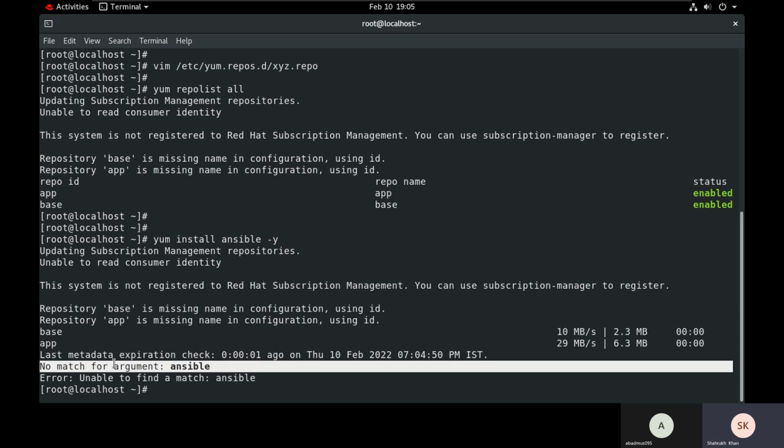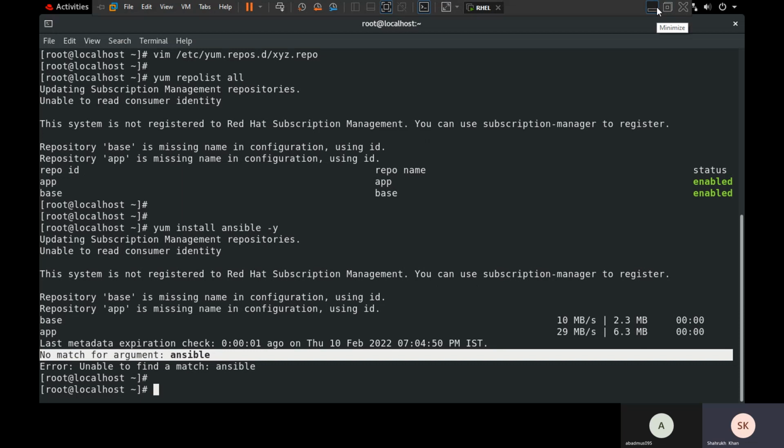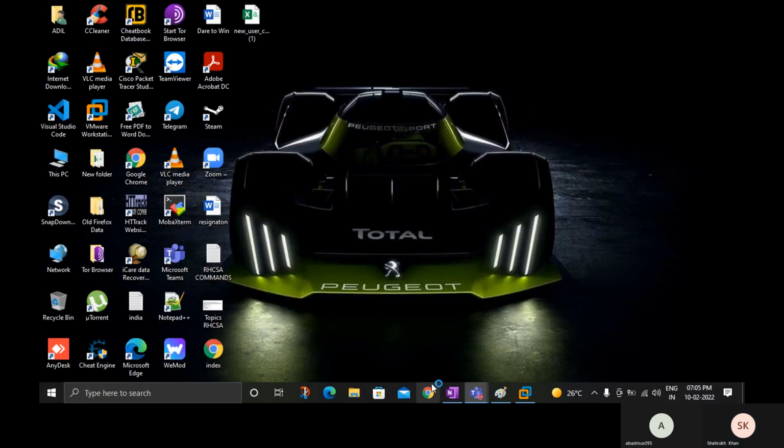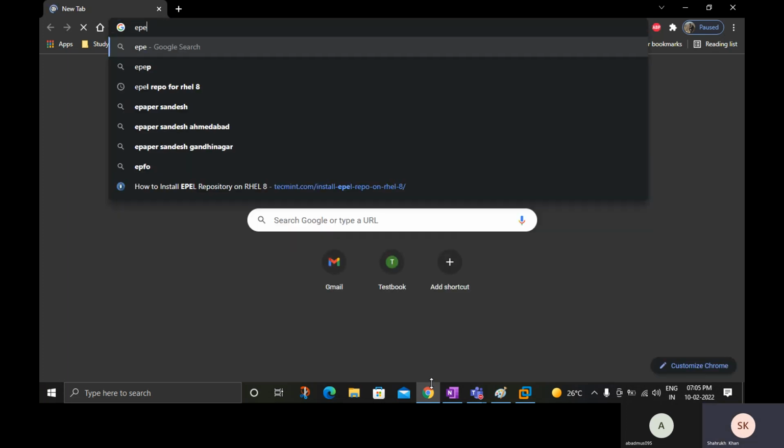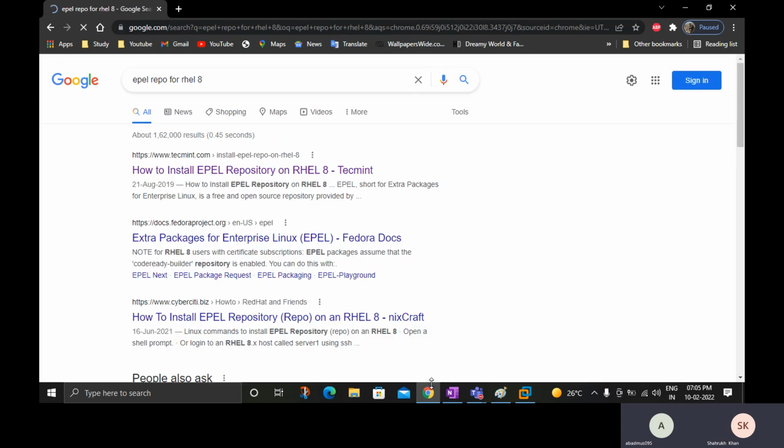So now we need to configure the EPEL repository. For EPEL, let's just go to the browser and get the link from there. EPEL repo for 8. So you have to go for the distro that we are looking for. So we'll directly be able to get the package.